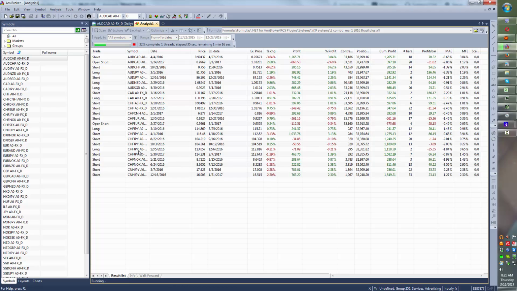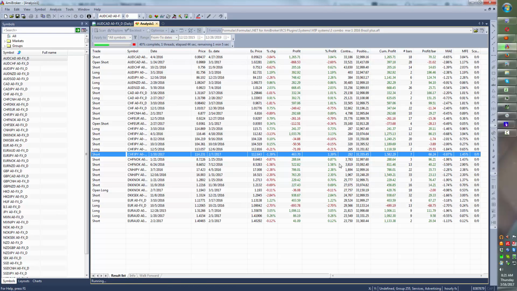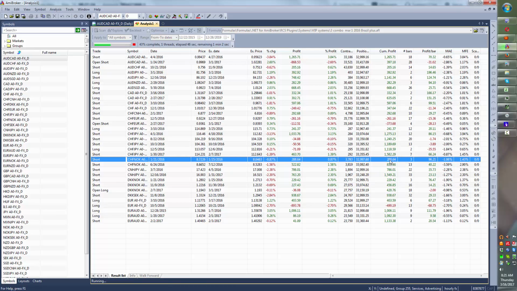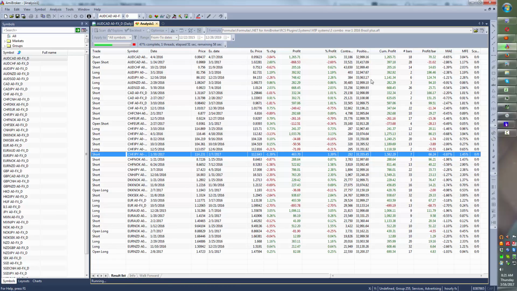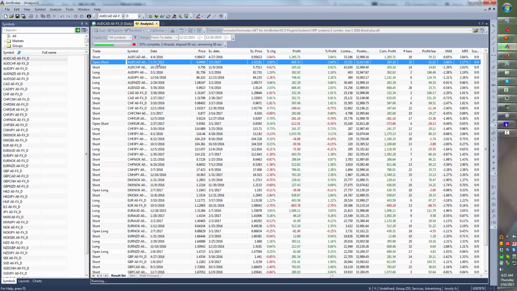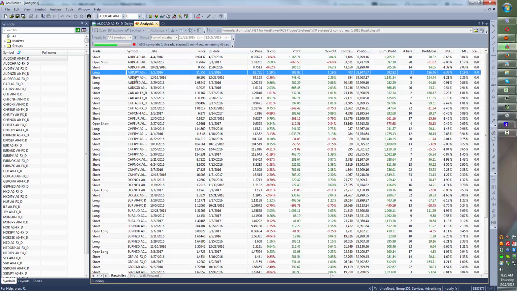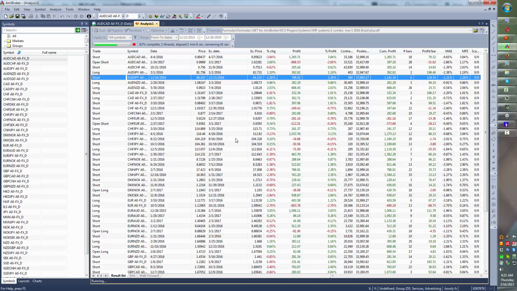And notice that in CHFJPY, I had several trades, and the end result was this here. In AUDCAD, I had a couple of trades, and one was profitable and one was not. And so here I can see the ones I might like. Look at this, AUDJPY, those did pretty well.